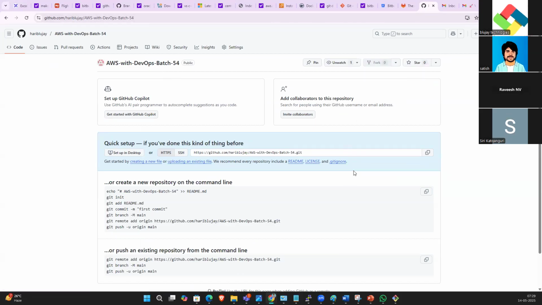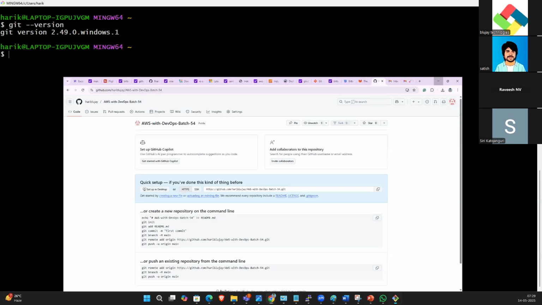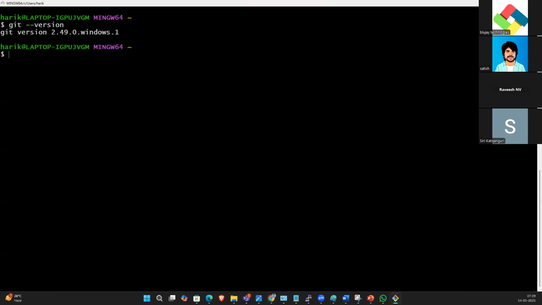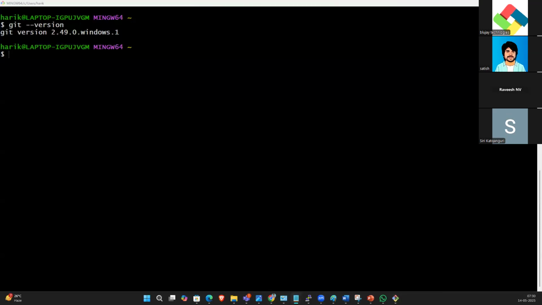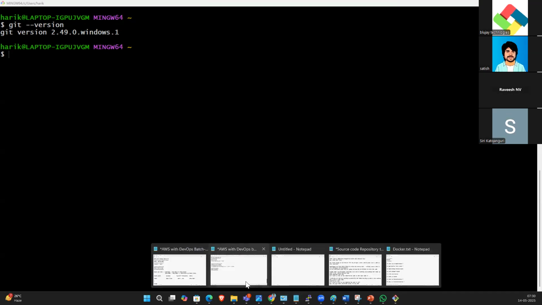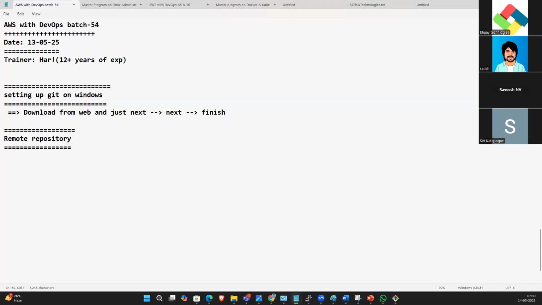Now you understood how to create a GitHub account. GitLab and Bitbucket are the same. So this is the repository, I will show you. Nothing is there. Now you understood how to set up.